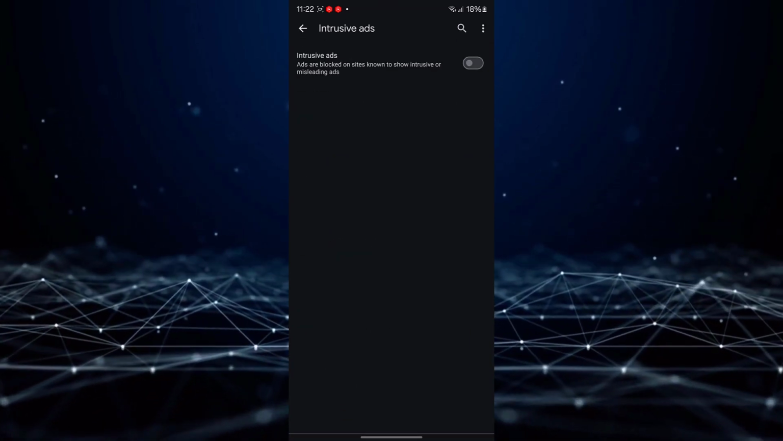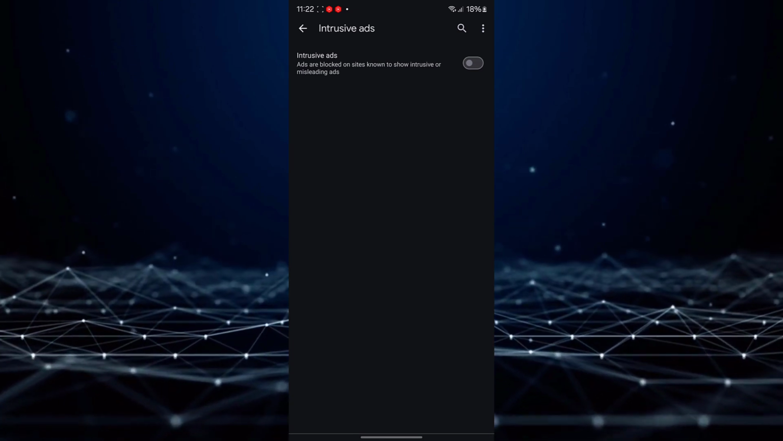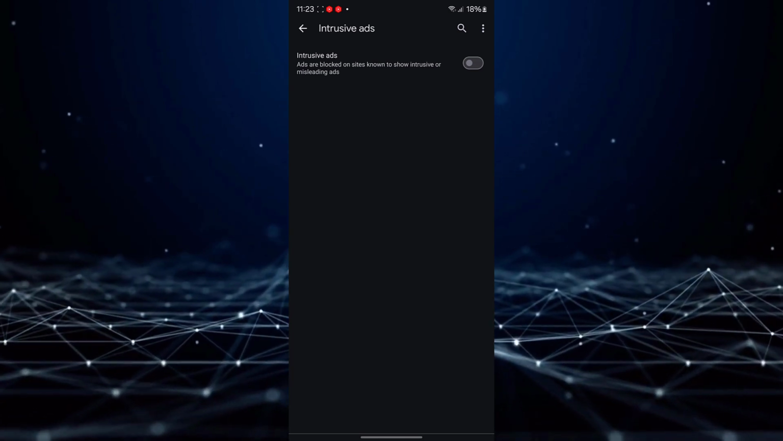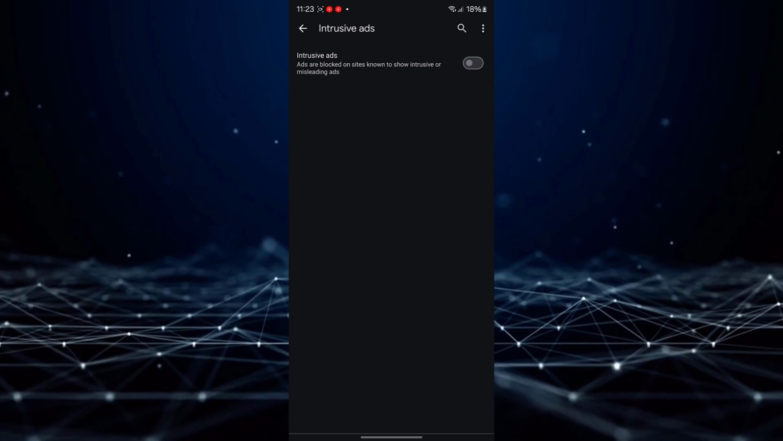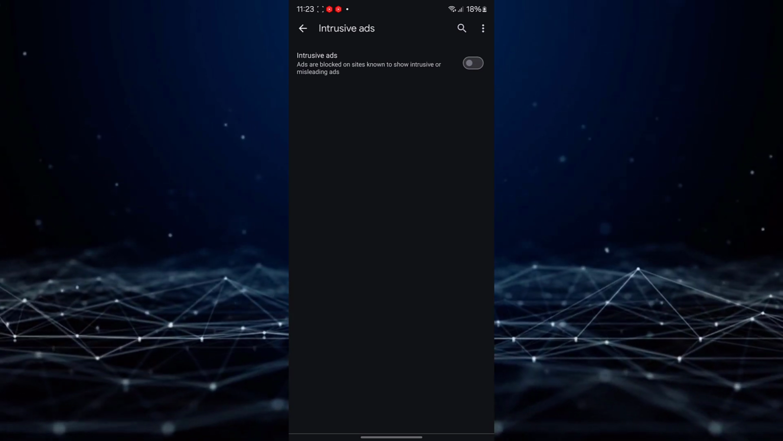Here, you will see the toggle switch for your ad blocker. Simply switch it off to disable the ad blocker in Chrome on your Android device. Please note that disabling the ad blocker may result in advertisements appearing on websites. It is a trade-off for smoother browsing on certain sites.